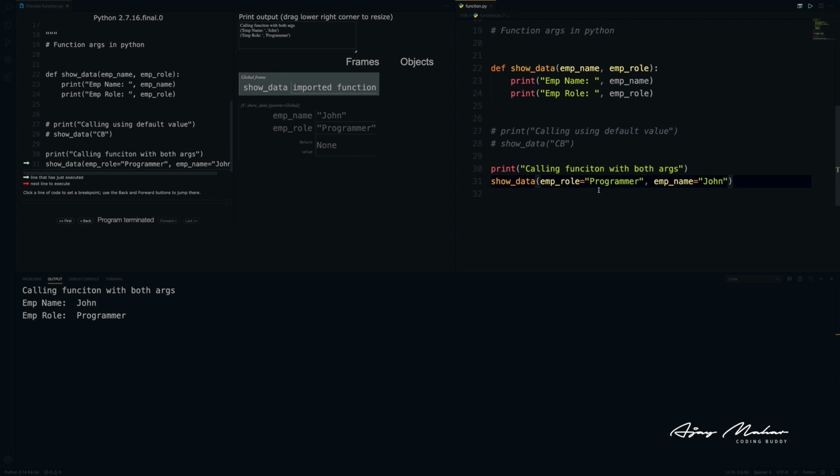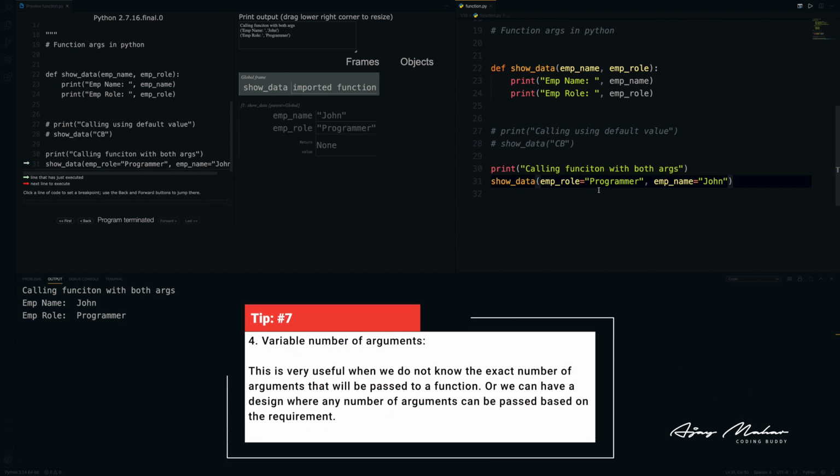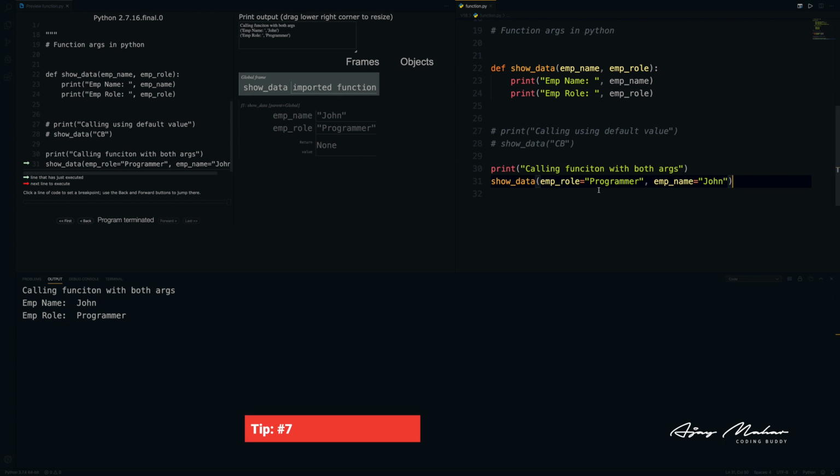So now let's go and see the variable arguments. In Python, we can also use variable arguments if we want to pass multiple arguments. In advance, you don't know how many arguments you are going to provide to a function, right? So this is very useful when we do not know the exact number of arguments that will be passed to a function, or we can have a design where any number of arguments can be passed based on the requirements.